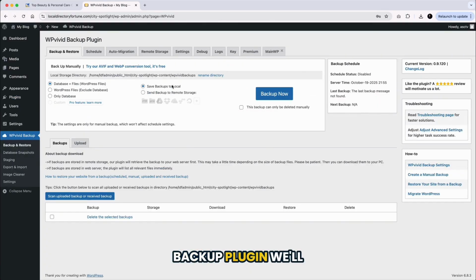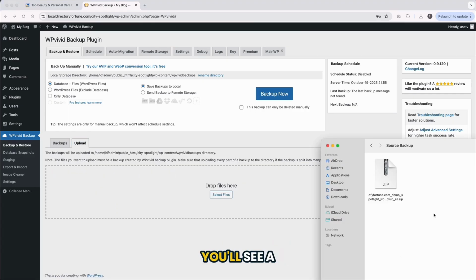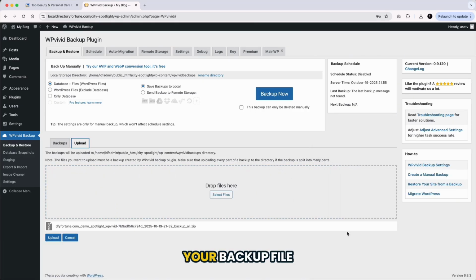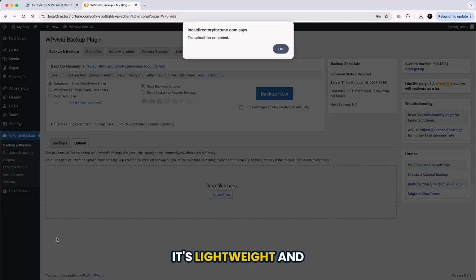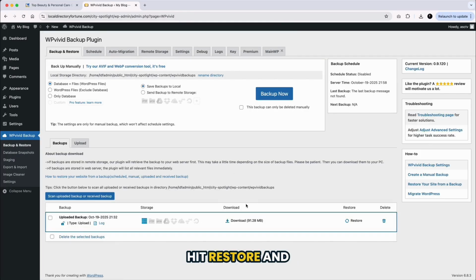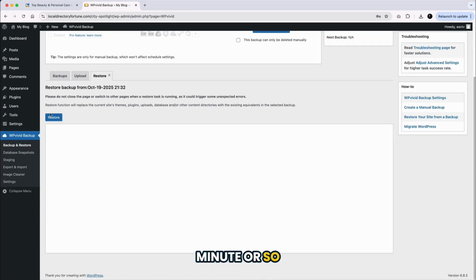This is the backup plugin we'll use to install the site. Next, head into the WP Vivid interface and click Upload. You'll see a box where you can drag and drop your backup file. This file is available in your member area. It's lightweight and usually uploads in about a minute. Once it's uploaded, hit Restore and give it another minute or so.